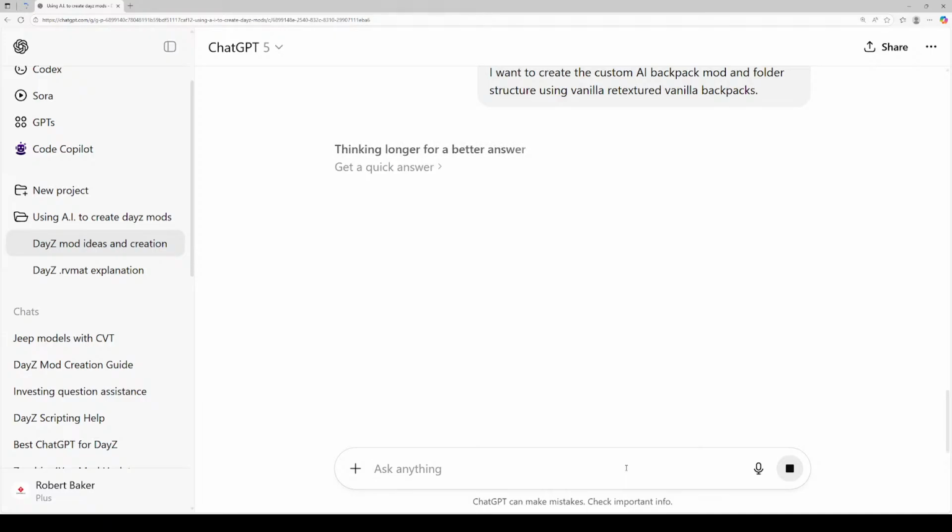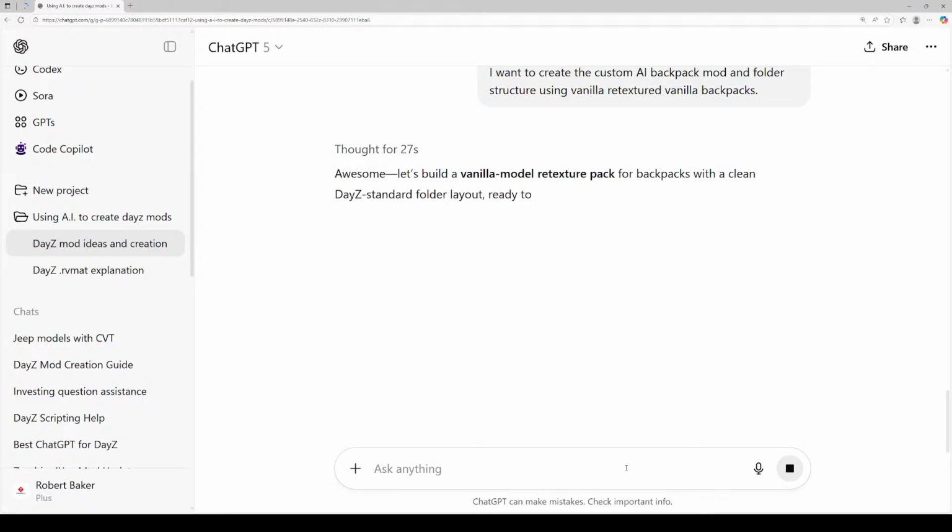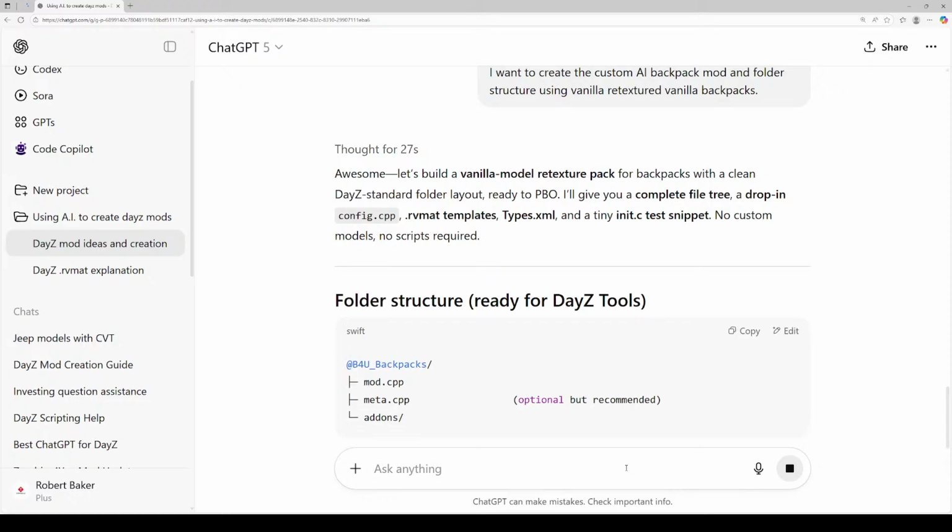So just tell AI, let's go ahead and generate this backpack mod. We're just going to call it custom AI backpack mod for now. We'll have a different name for it as we go, I guess. I just want it to generate the folder structure, and then we'll create those folders in our project drive and go from there.